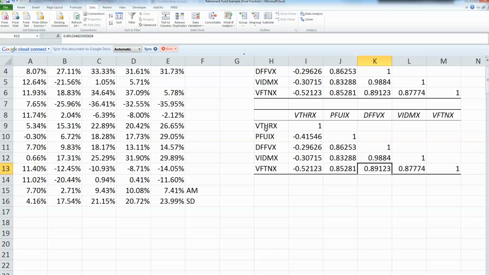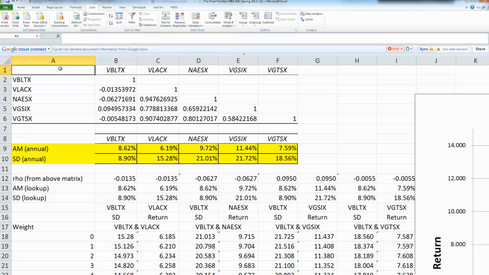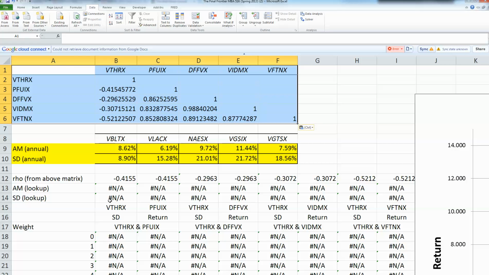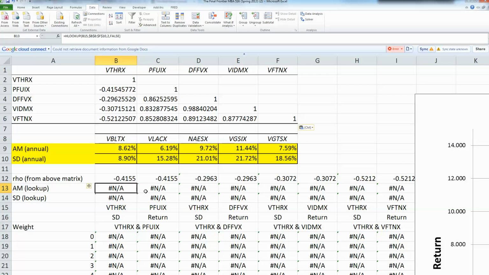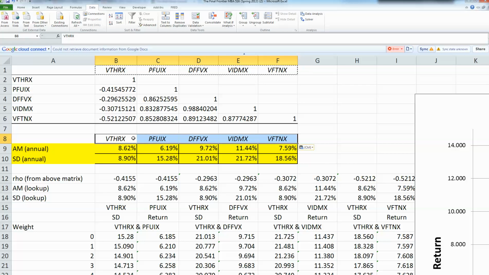So I'm popping over to the ones I just calculated. I'm going to highlight that matrix and copy it, paste it into my Final Frontier spreadsheet, and it's redrawing all this information, recalculating. Right now it's not able to find the information that it needs, so I will correct that in a moment. So now I'm going to just paste these tickers here to replace my old tickers.